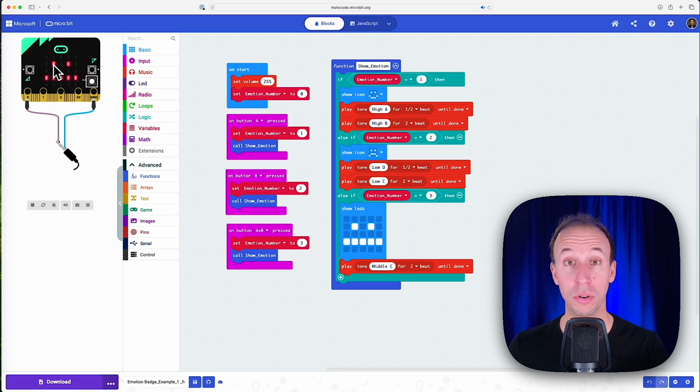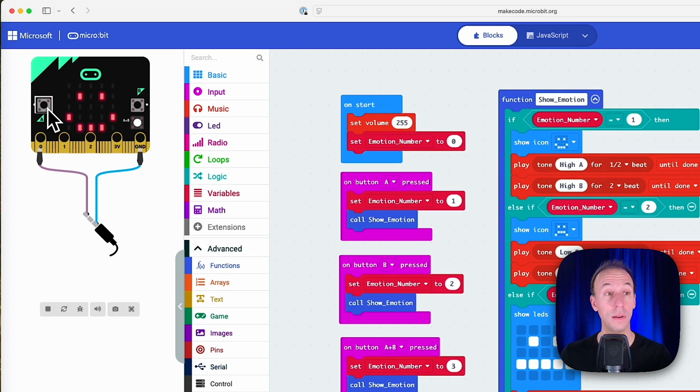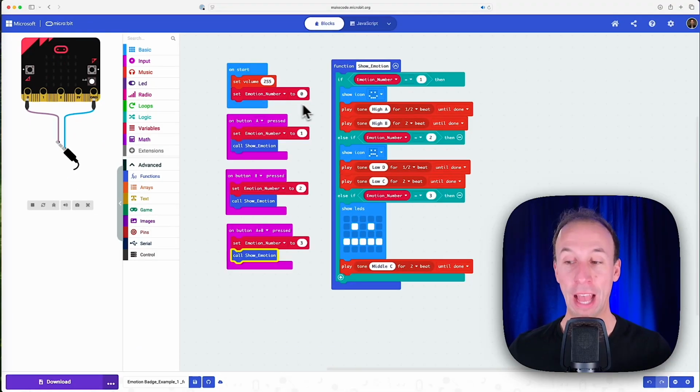Let's double check, make sure all the code is running properly. A, happy face, happy sound. B, sad face, sad sound. A and B together, neutral face, neutral sound. Now it works perfectly. We just debugged our code.